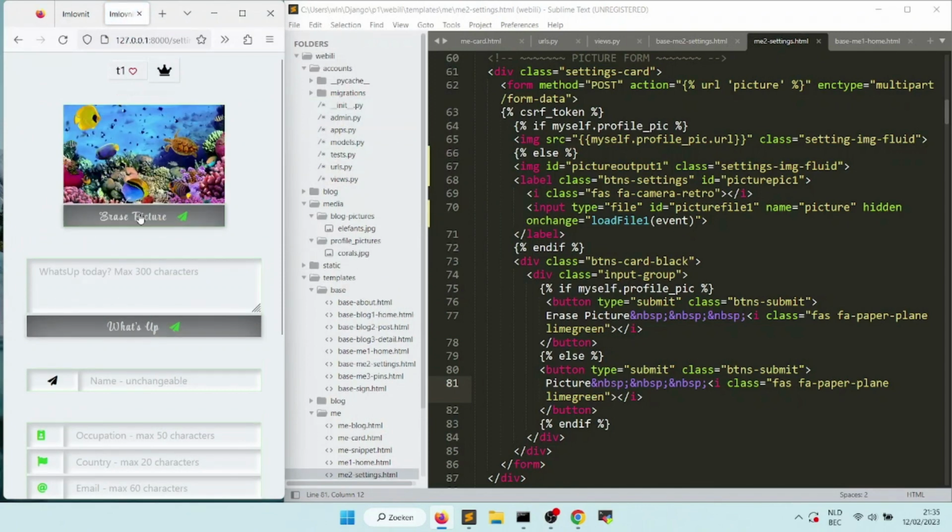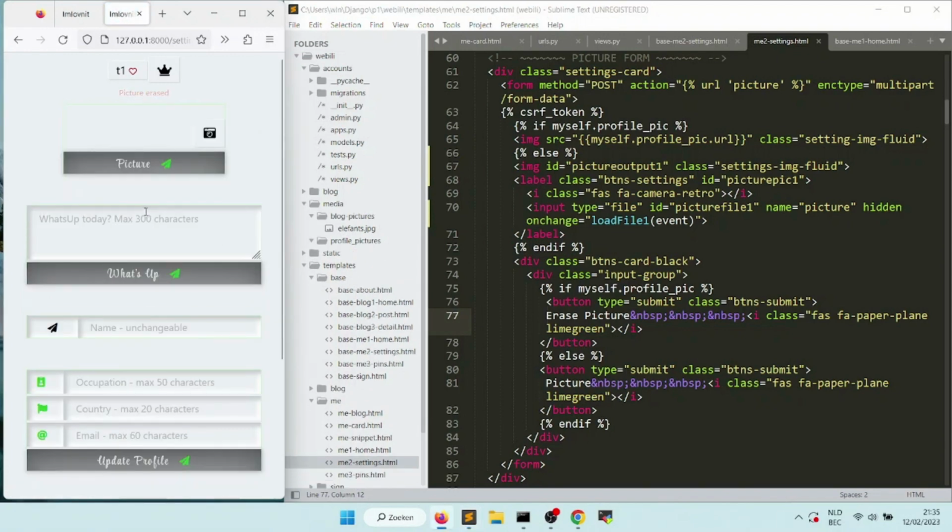As we now have a profile picture, we are in the if statements in our form. The profile picture is shown and nothing else. And the erase button is shown and nothing else. And when erasing the picture, we go back to the else statements. If you noticed, the picture was nicely added and deleted in the profile pictures media folder.